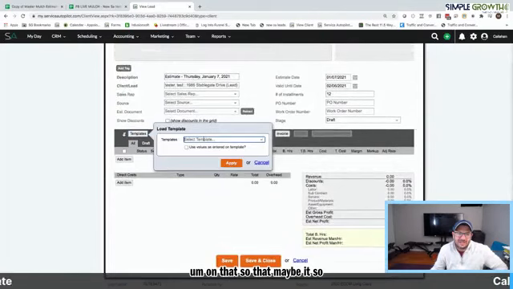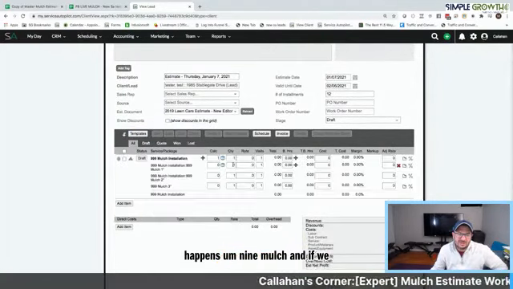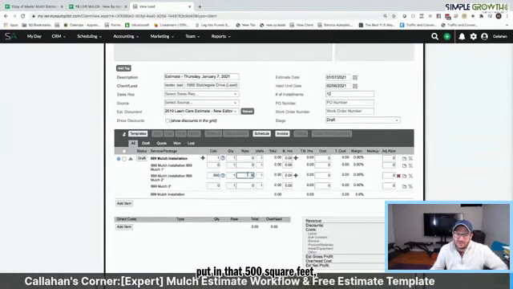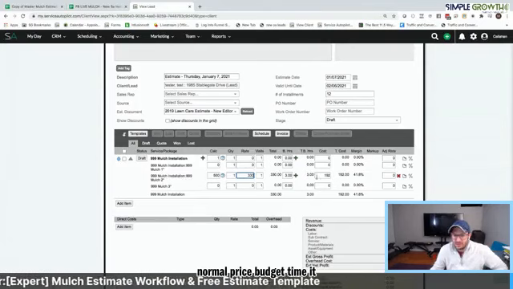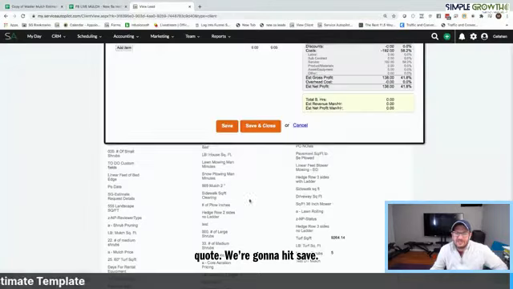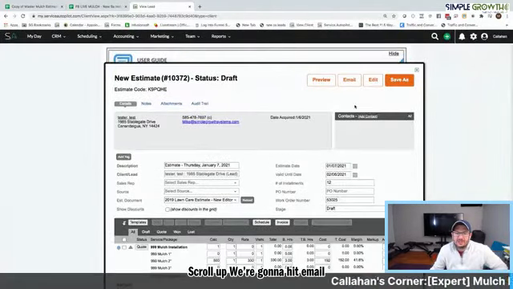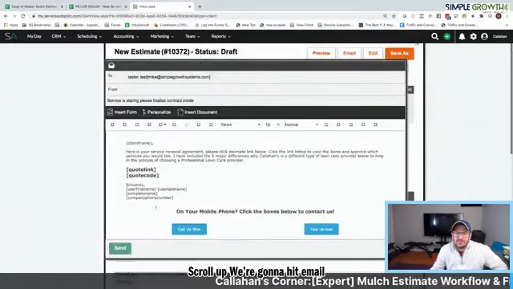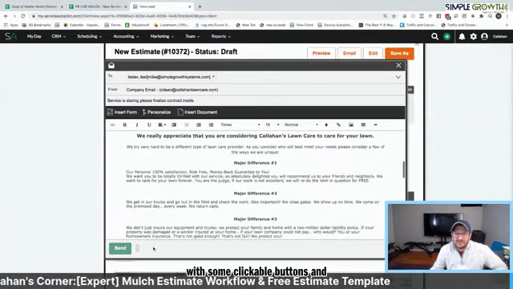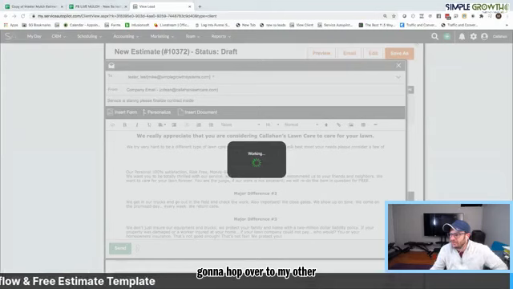So last chance. Let's see what happens. 999 mulch. And if we put in that 500 square feet, this would automatically load normal. Price, budget, time, and cost before profit, 41%. Draft to quote. We're going to hit save. Scroll up. We're going to hit email. There are pre-templated emails in here with some clickable buttons and our lead letter, the 5 or 6 main reasons why we're different. We're going to hit send, and I'm going to hop over to my other screen here.